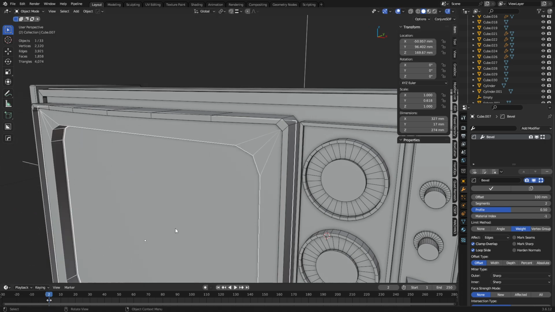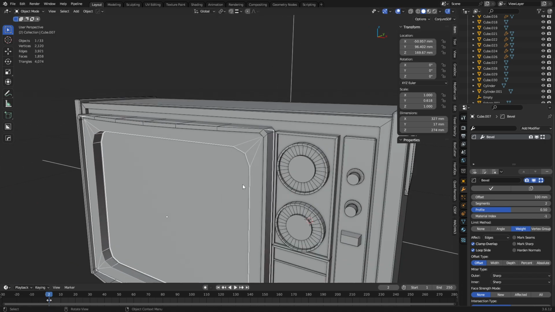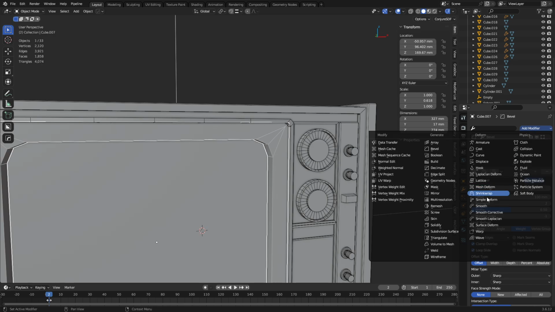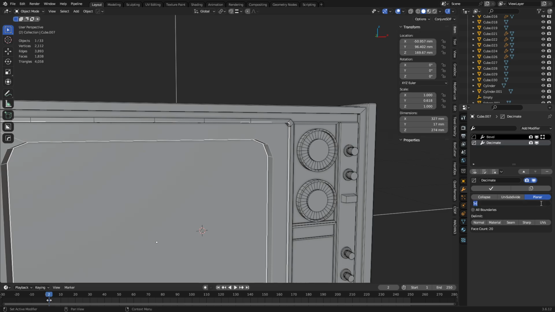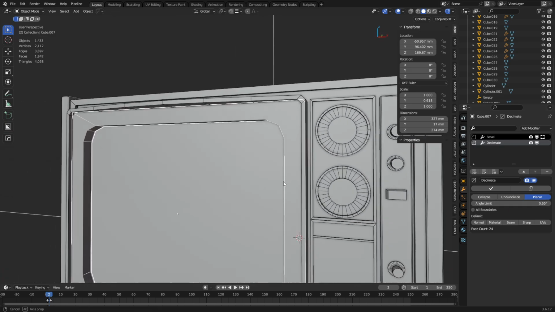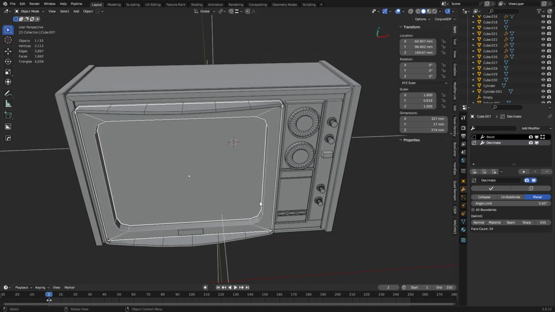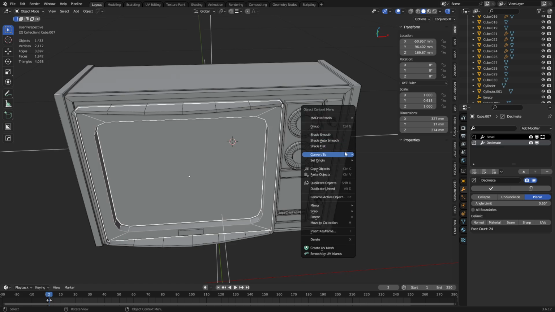So this one's kind of interesting. We have a bevel going on here. Okay, so I'm going to make my life easier. I'm going to do a decimate, set it to planar, and type in 0.05. That didn't work out the way I thought it was going to. It's close, but 0.65, I guess. All right, so I'm going to apply that. Convert to mesh.